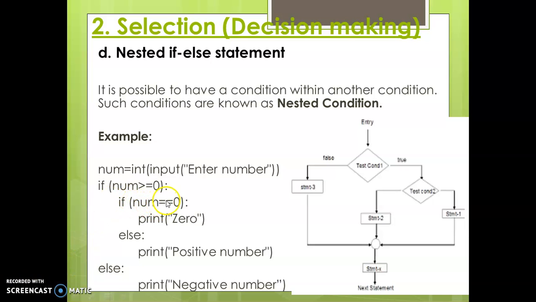If num equal 0, if you have input a 0, it will directly print 0 and exit from the loop. Else, if it is not 0, it will go to the next statement, print positive number, so it will display that it is a positive number. If it is not 0, whatever value you get in num will be a positive number, not a negative number. Else print negative number. So these are the conditions. I'll show you.